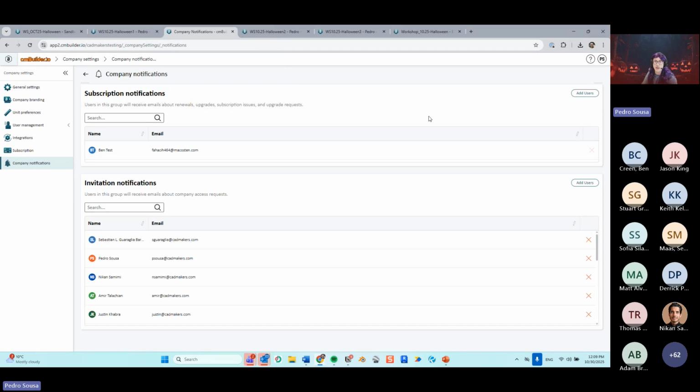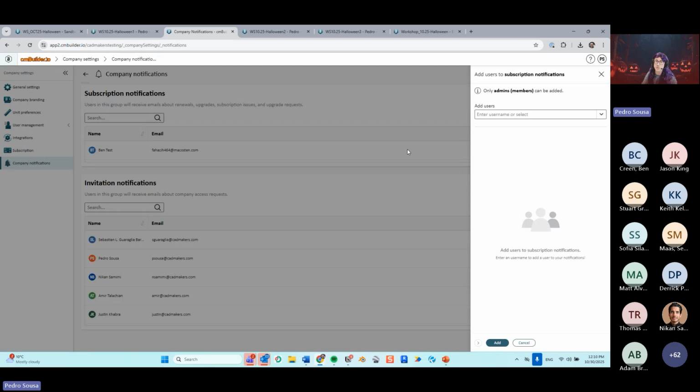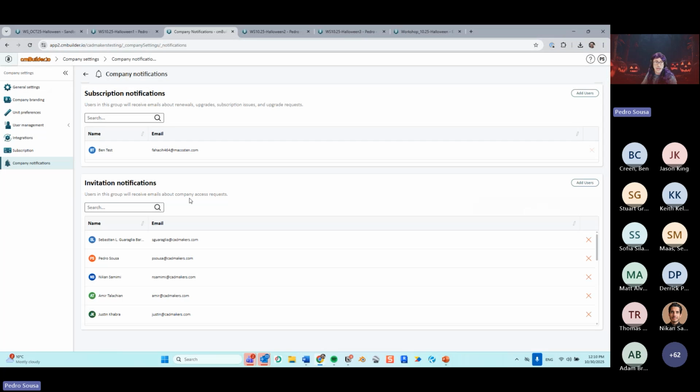You can add and remove users here for the subscription notifications: renewals, upgrades, subscription issues, upgrade requests and things like that. These people here will get notified. You can add more users to this list, and only admins can be added to this list. And invitation notifications are for people that want to request access to the platform or to projects and so on, you can put them in here. Okay, so smaller updates that go a long way to help the quality of life of our admins out there.